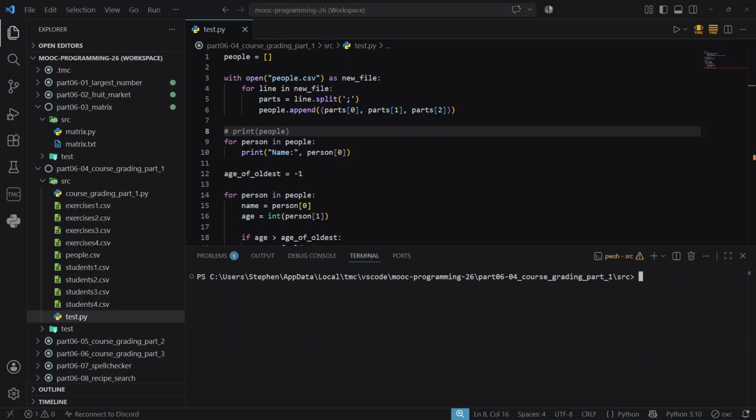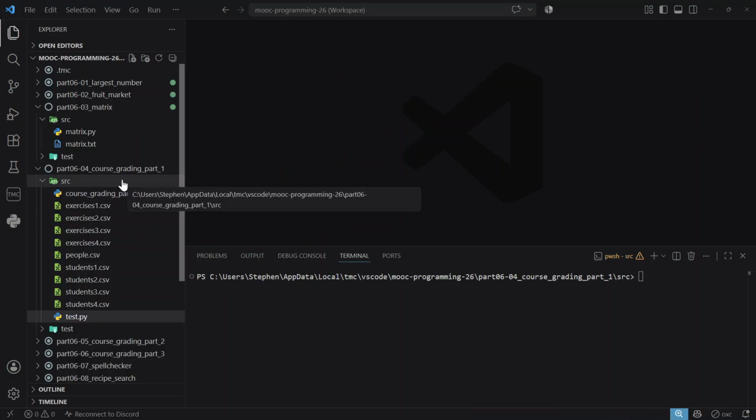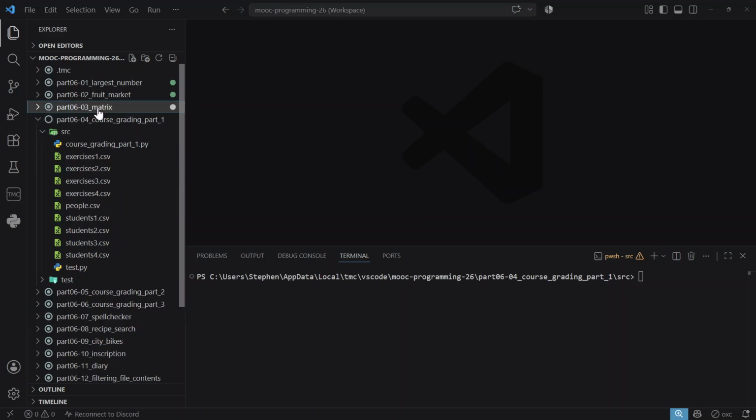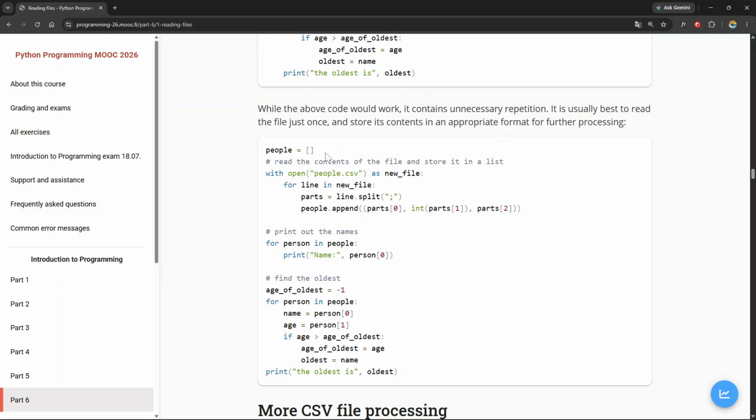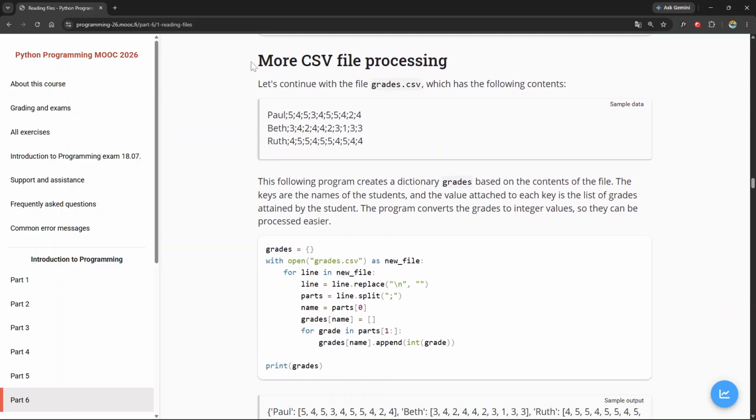So I'm just going to pause it. I'm just going to delete this stuff. Actually, no, I'll just close it for now. We don't really need to reference it again, but yeah, hopefully that helped make some sense of what was going on here. Okay, more CSV file processing.